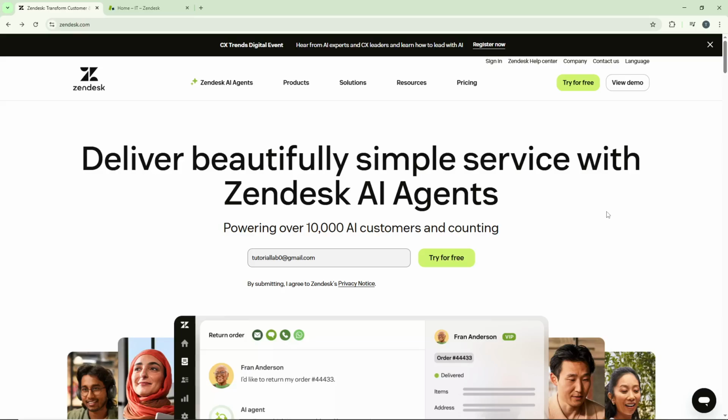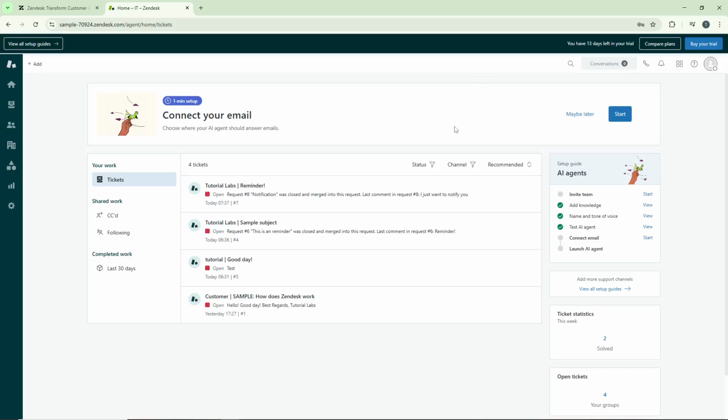First, open your web browser and navigate to zendesk.com. Once you're on the homepage, go ahead and log into your account using your credentials. Make sure you're signing in with an account that has administrative access, as you'll need those permissions to set up AI agents. After logging in, look over to the left side of your screen where you'll see a gear icon.